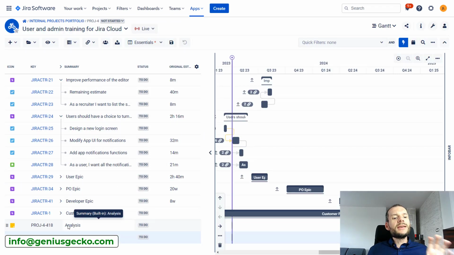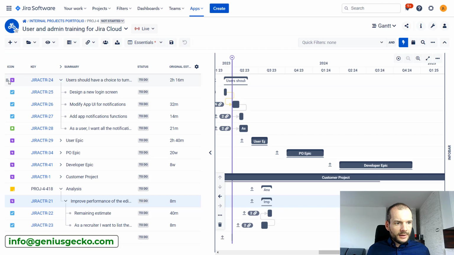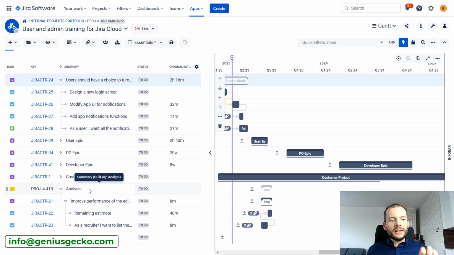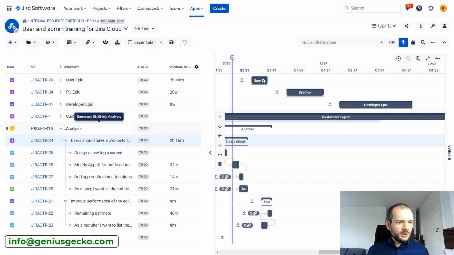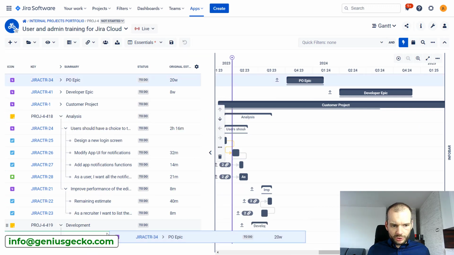Because these basic tasks do not exist inside of Jira, so they are not actually tickets, all the grouping that will be done under them has to be done manually. So I have two epics. Let's say that two of these epics are actually done within the analysis phase, right? So I will just take this and drag it over here, and the other one too. You can see that another level of hierarchy appeared, and we can do the same for development. So I will just drag two random epics over here.